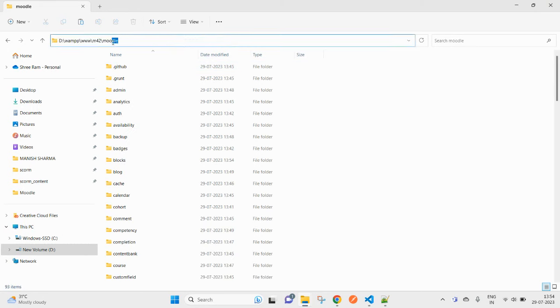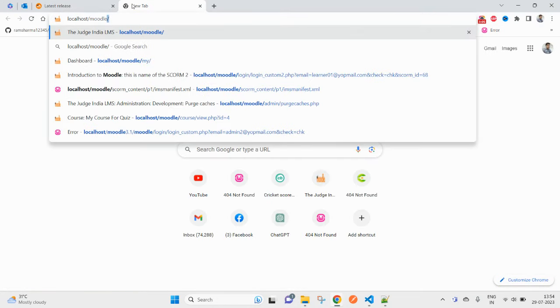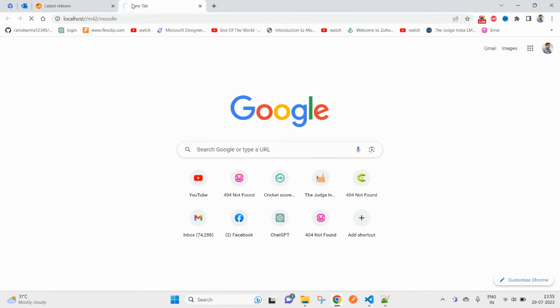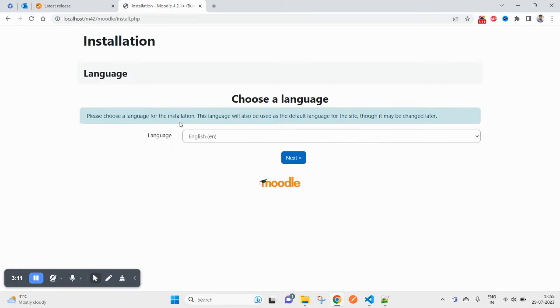Okay, so I will open this one inside the URL, localhost slash this. If you hit this URL, it will be asking for the installation. You can choose the language here. So click next.